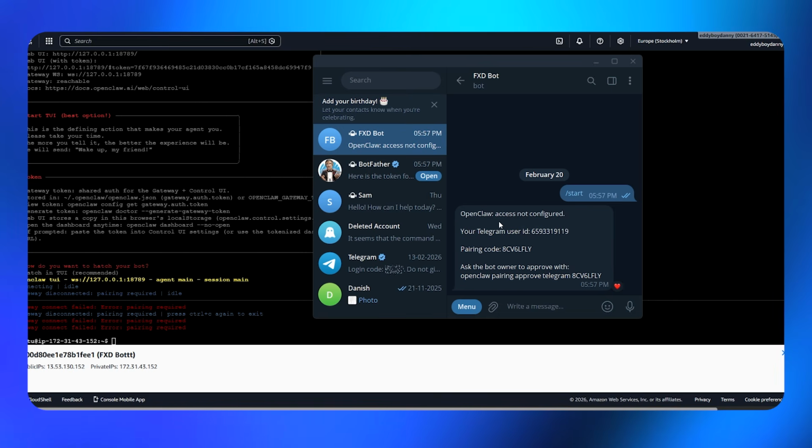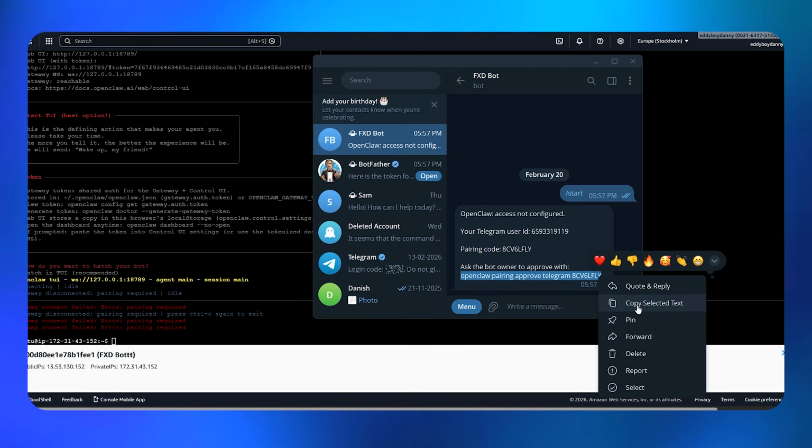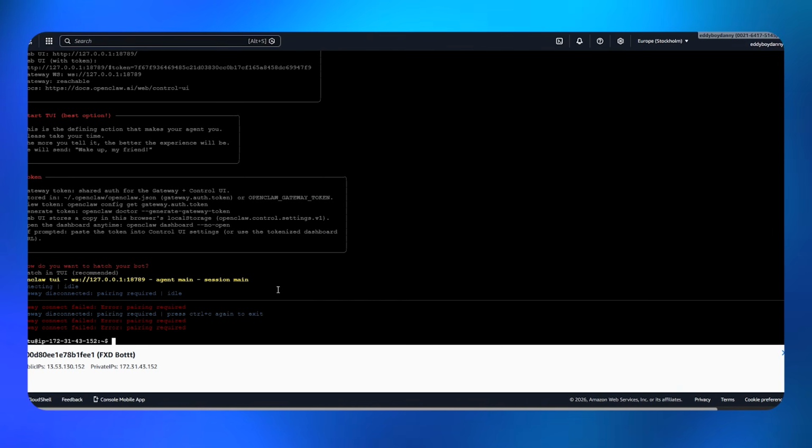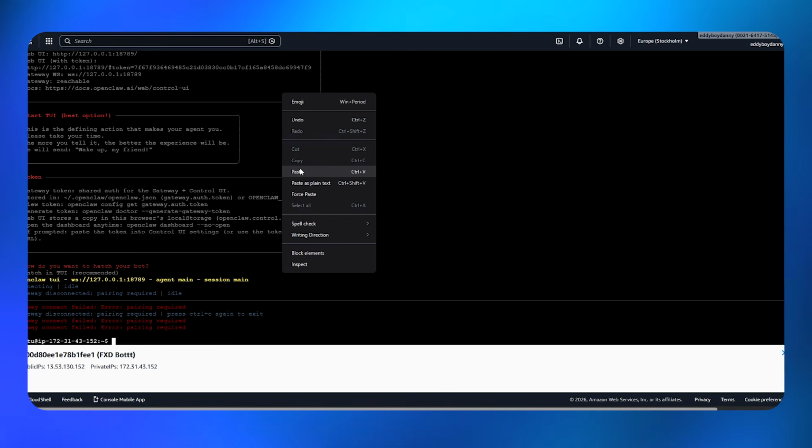It says OpenClaw access not configured. This is your Telegram ID, and this is the pairing code. It says ask the bot owner to approve it. So we have to simply copy this entire command, this thing, and copy this. Okay, and then since you're on this instance, right click on it and paste.